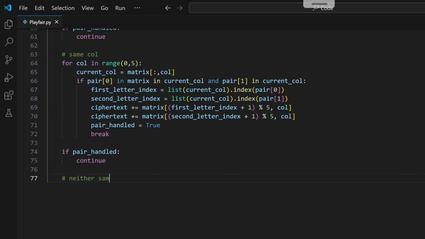And this is the easiest one, well, not the easiest one, but the quickest one. So neither same column nor row, and this is when you take the letter that's on the same row as the letter you're dealing with, but on the same column as the one next to it. So in the case of, let's print our matrix.